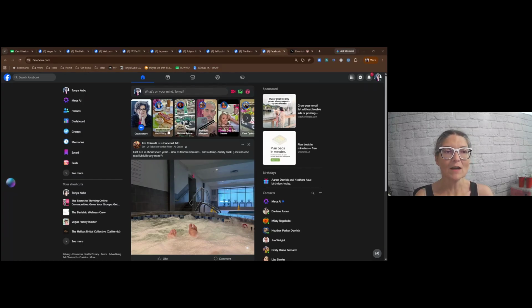So this is my feed, right? So pretend you just logged into Facebook from your computer. This is pretty much what your feed's going to look like. You've got some options here on the left. You've got your main feed here in the center. Stories are up at the top. You could put a status update for your profile right here.